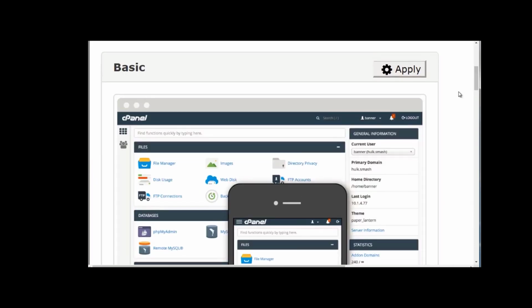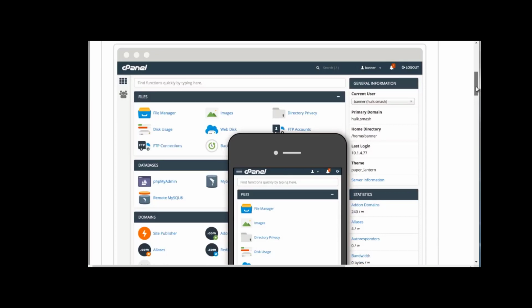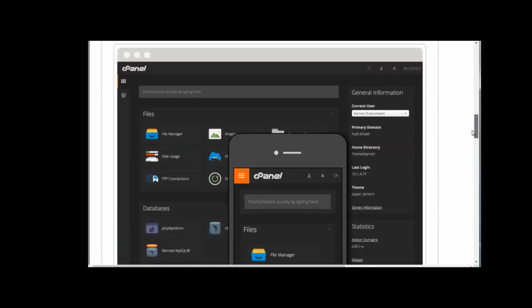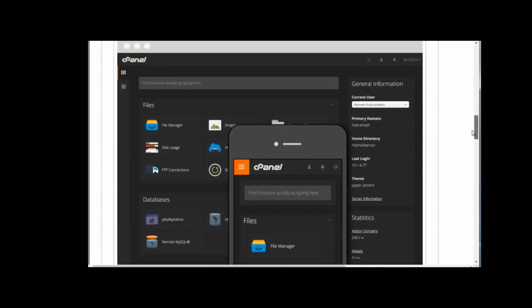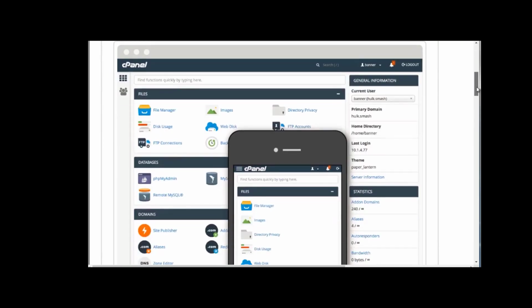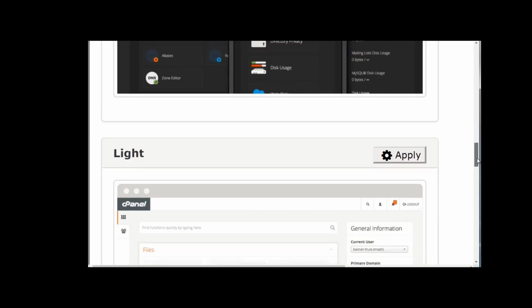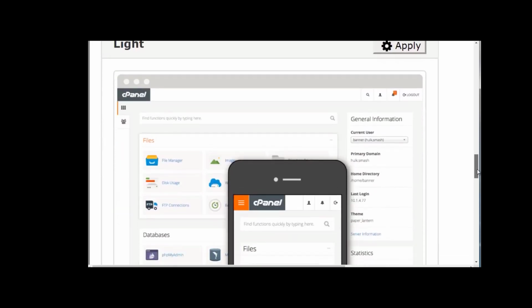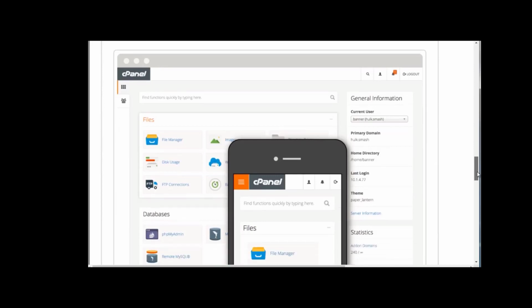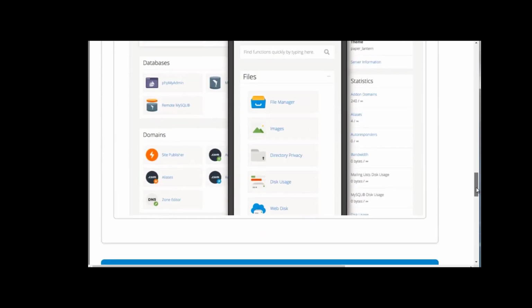So there are different styles and different skins, as we call them. And the basic one looks like this. And then we have the dark version. But if you'll notice, the icons are very similar and very much the same. The only difference is the background. So the light version, the same as well. So I would say the majority of you probably have something like this.